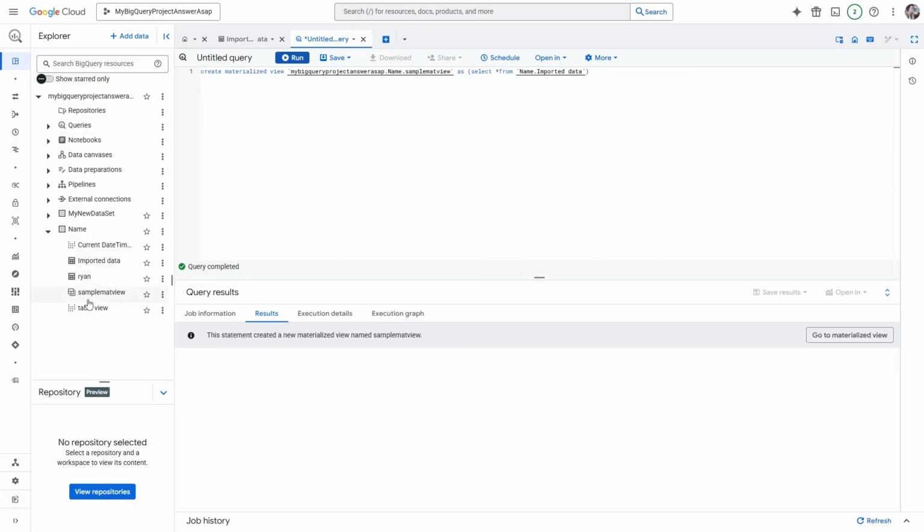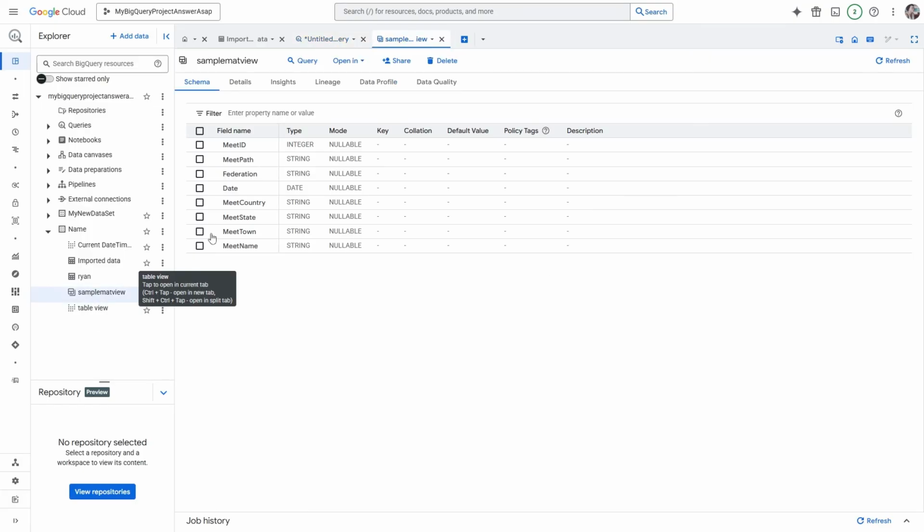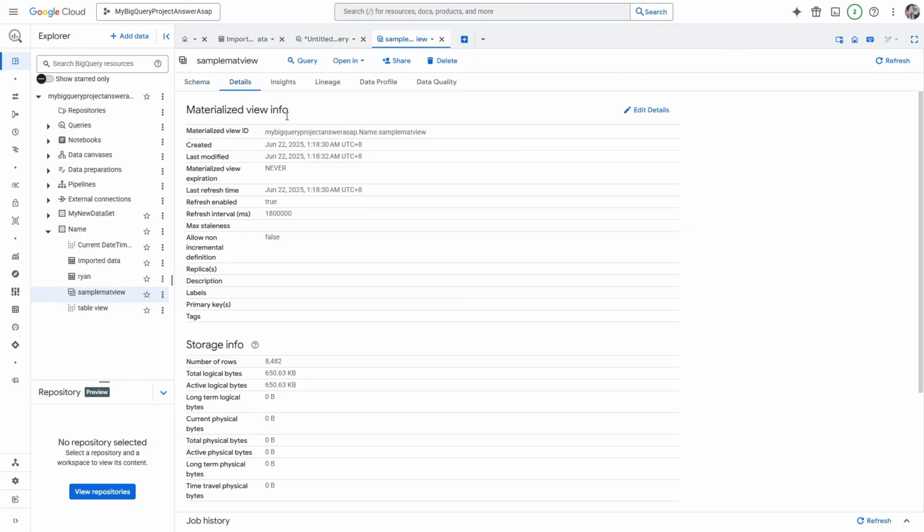You can now go ahead and just click on it to check the schema details right here. And as you might have noticed, a mat view is different from a default view, with these icons: simple view, mat view, table, dataset.